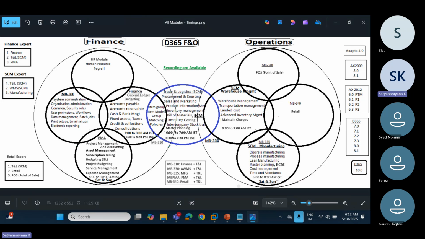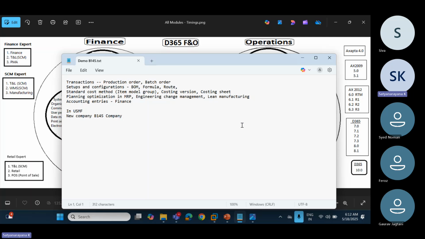Okay. So in this session, first I will teach you transactions. So in manufacturing session, transaction means majorly production order and batch order. Production order is for discrete manufacturing, batch order for process manufacturing. Okay, and then you are going to learn setups and configurations a lot inside, like BOM, formula, route, and so on. You are going to learn a lot.